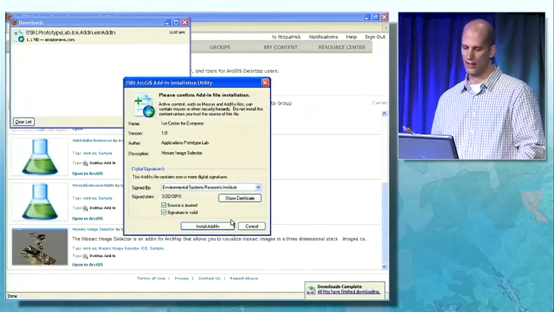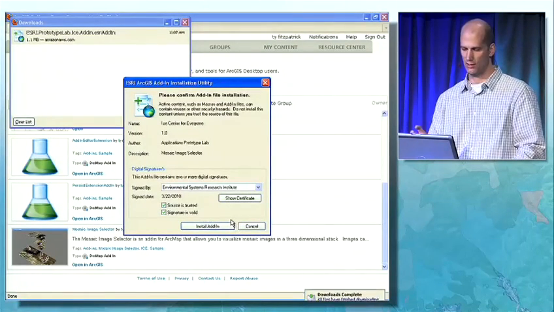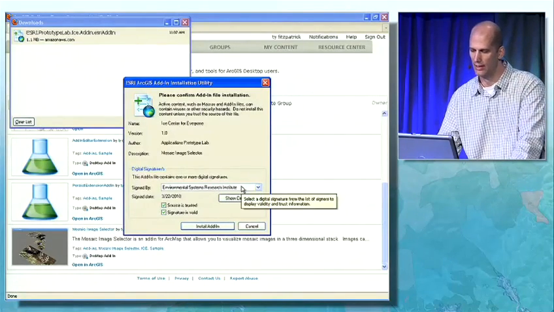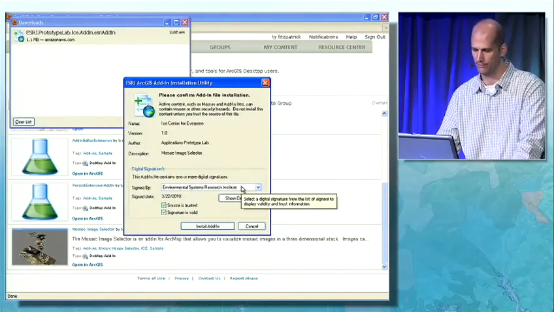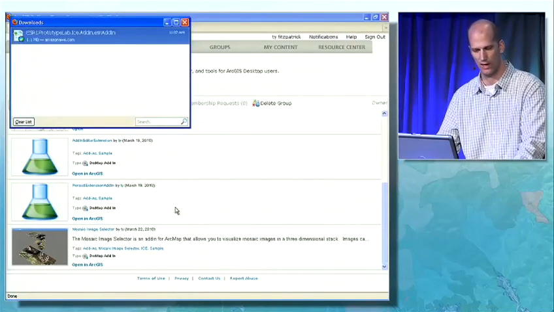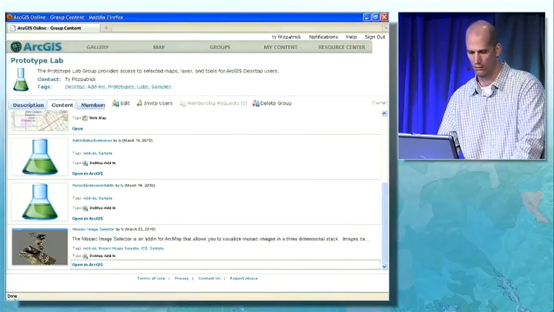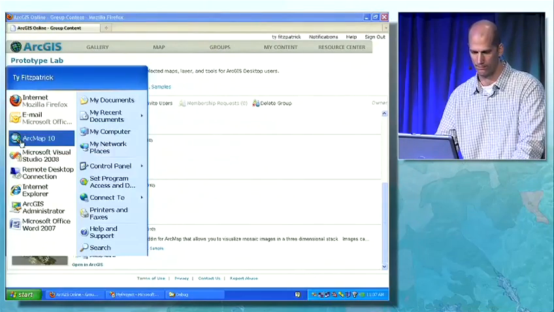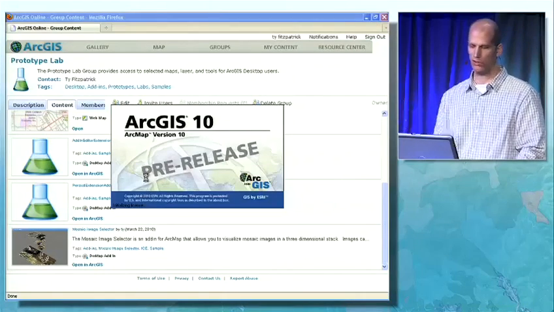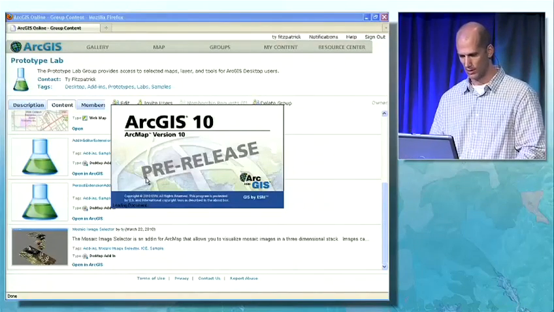And what we've got now here is the install page, and it tells me a little bit about the add-in, but as well it told me that it's signed by Esri, so that I know that it's safe. So installation succeeded, so now I'm ready to go. So let's start ArcMap. And ArcMap is now going to load that customization that I just added from ArcGIS Online.